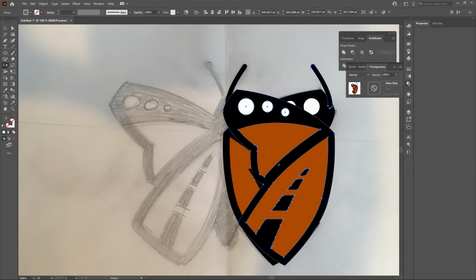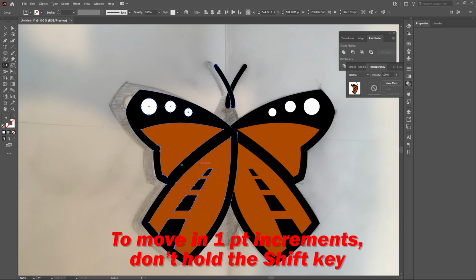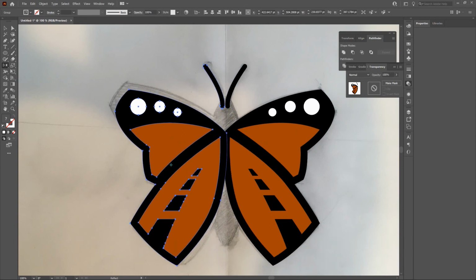Now that we've done that, all we need to do is move our wing to the other side. The way we do that is we're going to hold our shift key and arrow to the left until our wing is in the right place. That looks pretty good right there. That's exactly what we're looking for. Next thing we're going to do is let's go ahead and grab our selection tool. Let's deselect our piece. And all we need to do now is create the body.